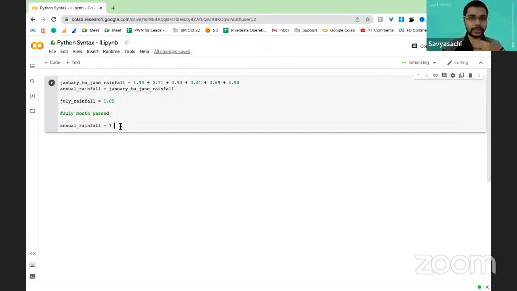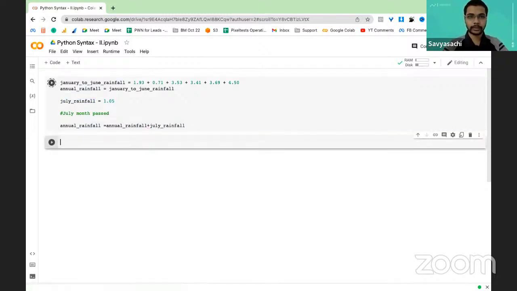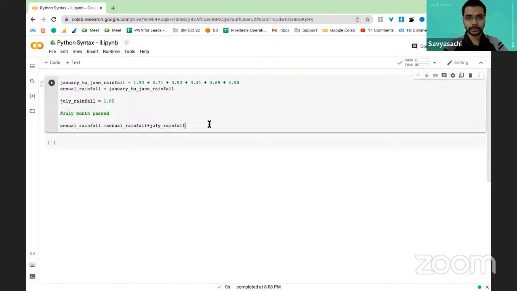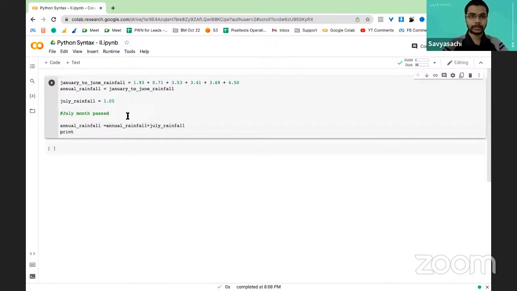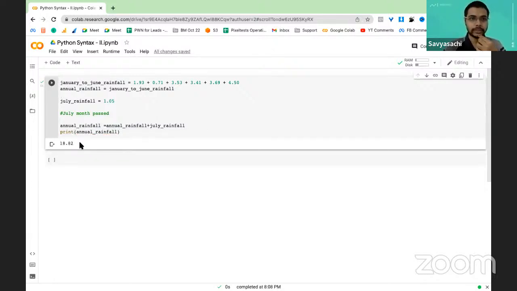Annual rainfall is all there. Now the new annual rainfall is, one way, whatever the earlier annual rainfall was plus July rainfall, right? To understand what happened, let's try to print it. Print annual rainfall. Yes, now we can see that this is the rainfall till July.